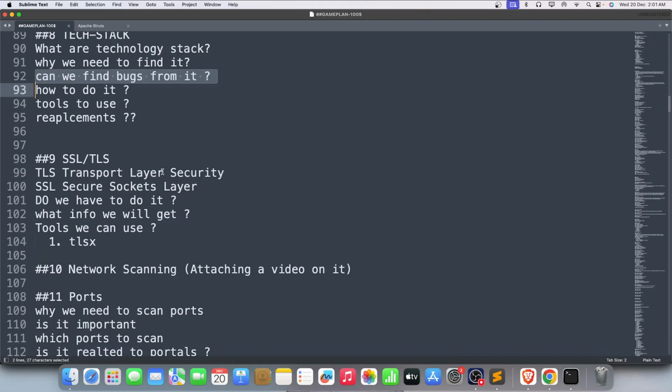Now SSL and TLS. SSL stands for Secure Sockets Layer, and TLS stands for Transport Layer Security. So what are those, and do we have to do it? Yes, because SSL and TLS can give you a lot of things. What info will we get? The CeWL tool in subdomain finding, that tool uses SSL and TLS for it.